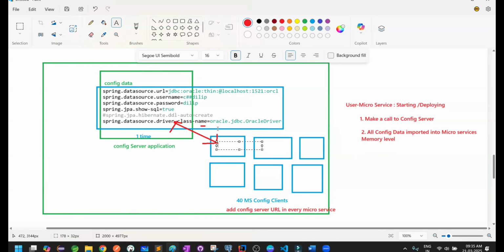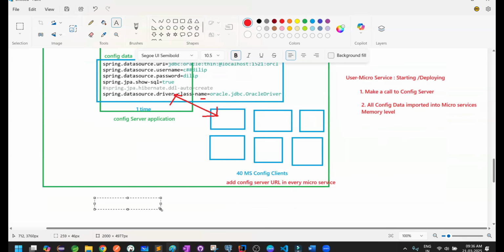Now see, this DB data is automatically imported at runtime when you start the application. At runtime, all this data gets imported into your microservice. Then it will do the rest of the activities, like making the DB connections and all. Like that, all 40, 50 microservices are going to achieve the same functionality. Now, how many places did you configure this data, guys? In a single place.